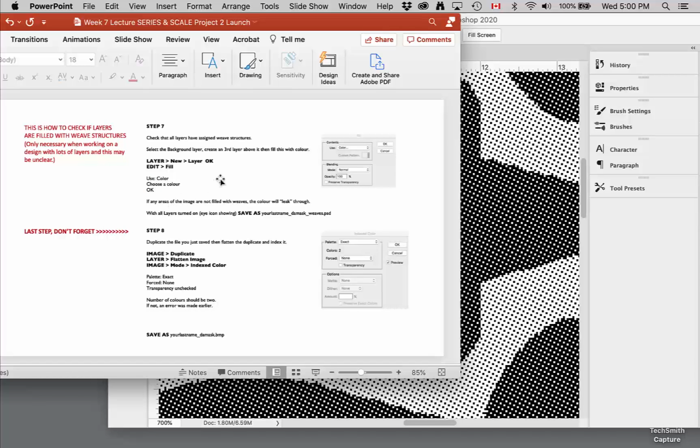Step 7 with this simple 2-colored design is not necessary. We'll revisit this when we work with the portrait, and it's just a technique for checking to see that you have weave structures in all of your color areas. So last step, step 8, duplicate the file that you've just created, just so you have a version of the file that is a kind of working file if you need to retrace any steps.